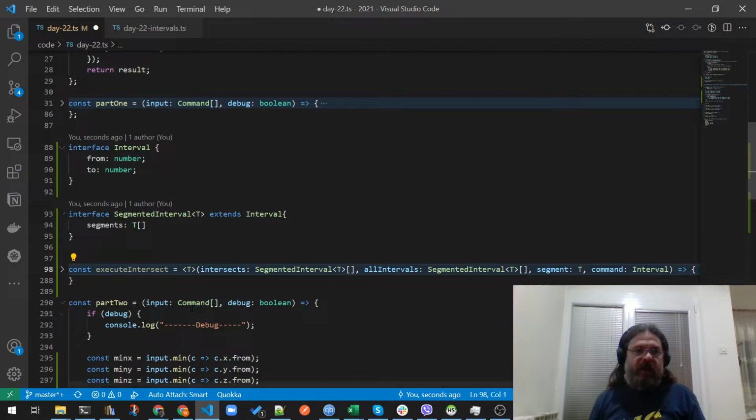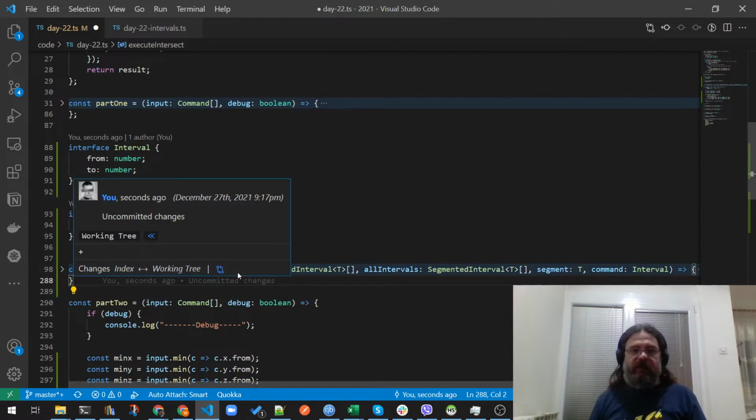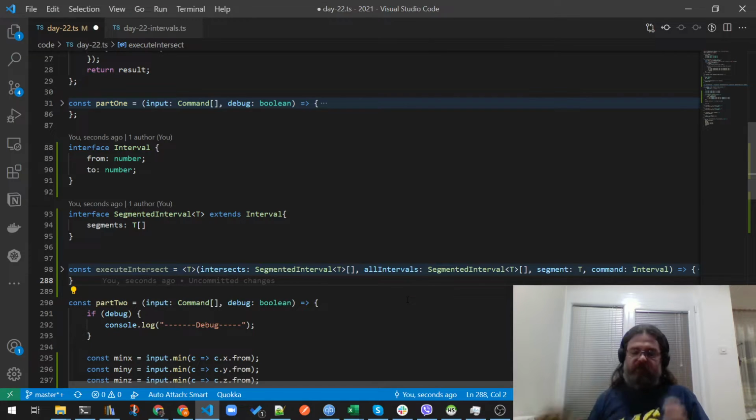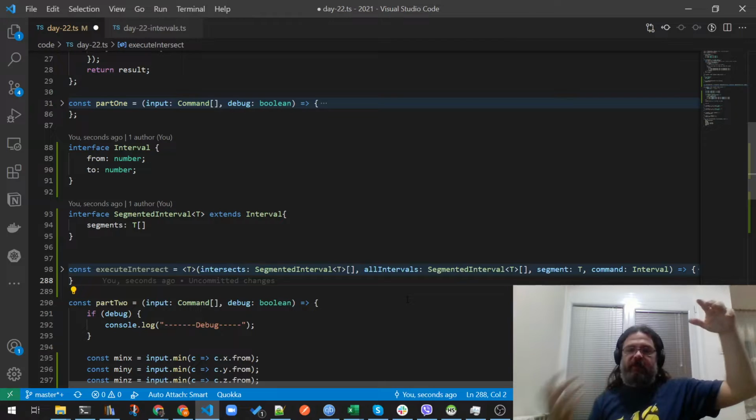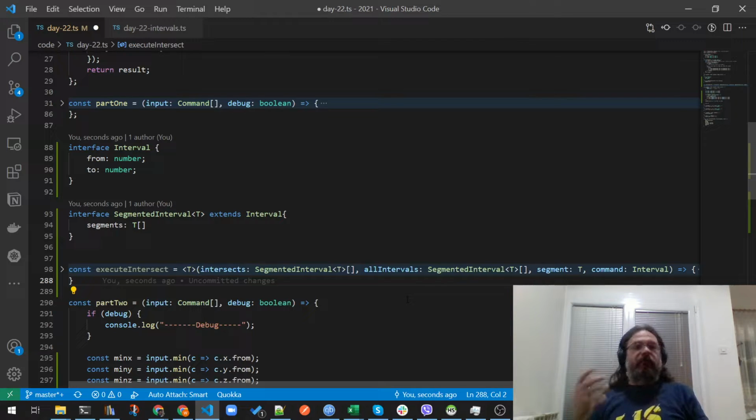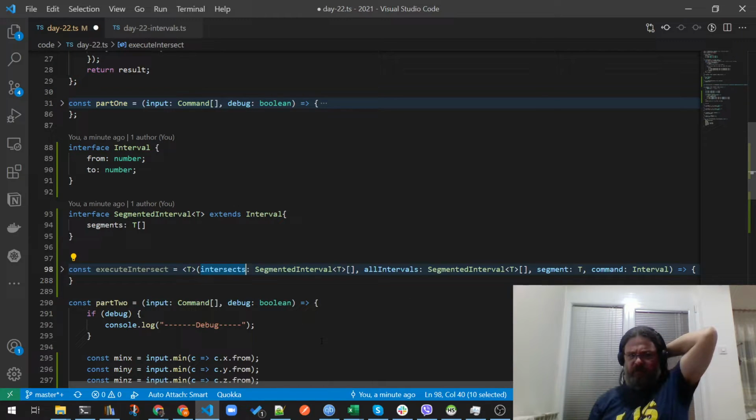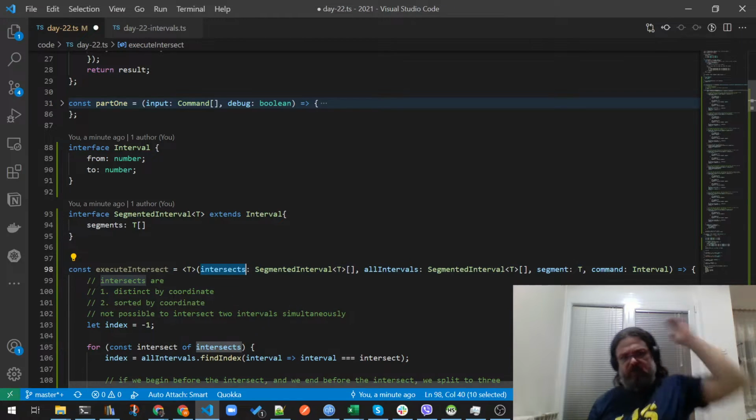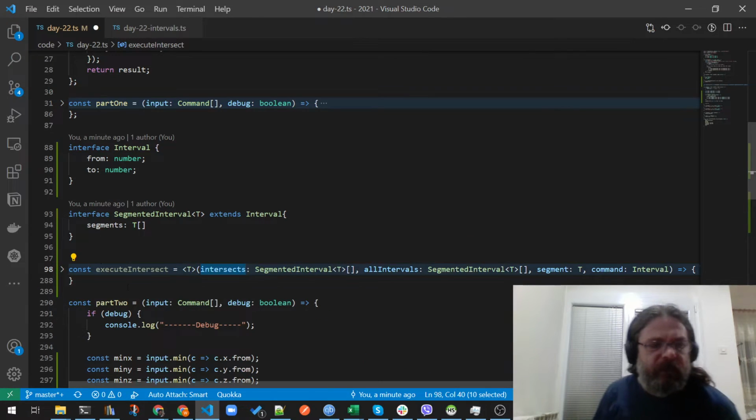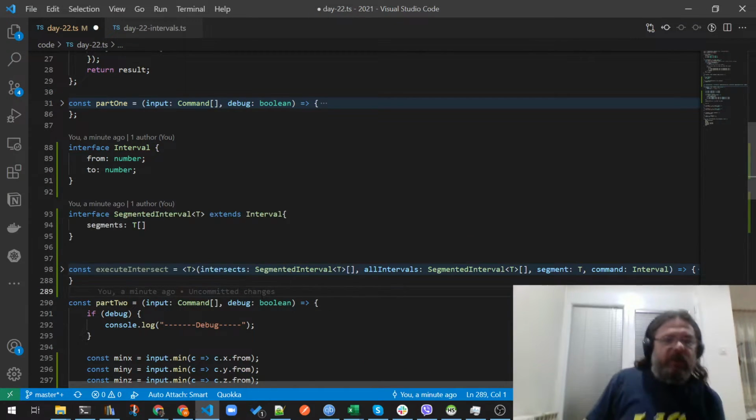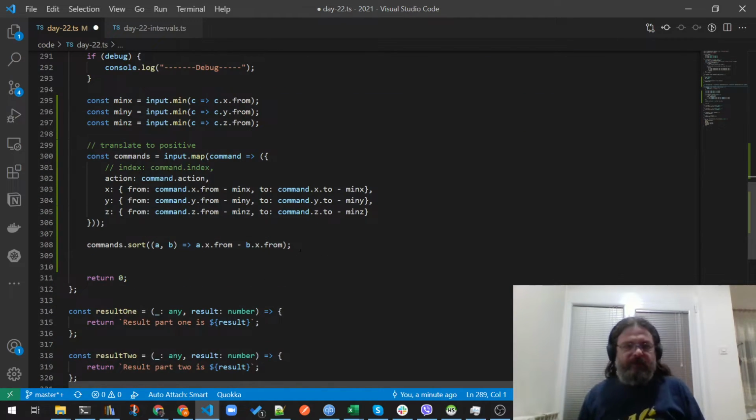So yeah, we have execute intersect. So this will execute something when we are giving it a whole list of segmented intervals and a given set of intersects. Actually, we can do the intersects here. Yeah, we might refactor that part a bit. But let's see how we use it.